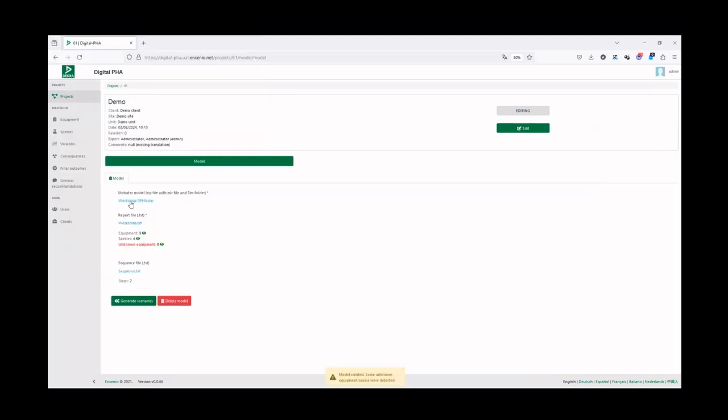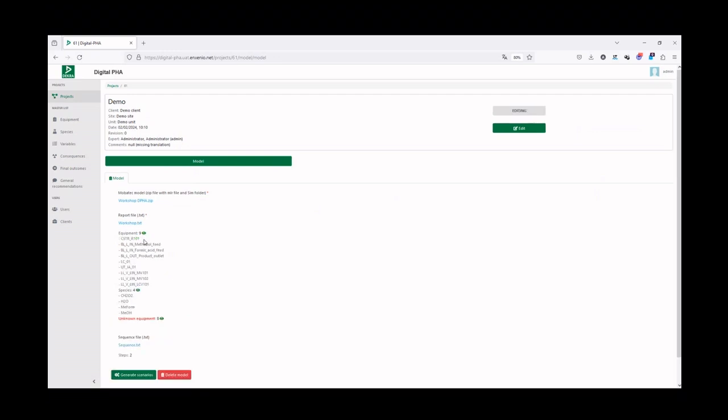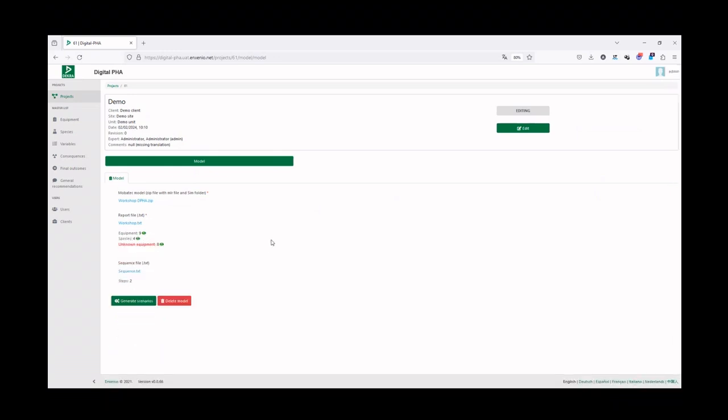Straight away, Digital PHA analyzes the contents of the model and it tells us that there are 9 pieces of equipment and 4 chemical species. Indeed, methanol, methyl formate, water, and formic acid. There are 9 pieces of equipment, our CSTR, the battery limits, the manual valves and so on and so forth, and 8 unknown pieces of equipment. These are basically internal connections and other things that Mobatec Modeller uses for internal purposes. We don't need to care about that. So we have our model uploaded, and then we can generate the scenarios.